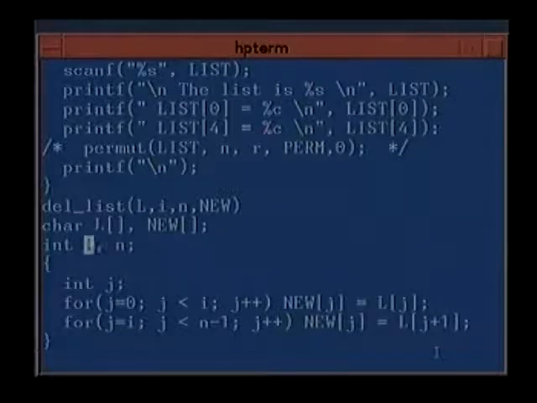We declare a loop control variable. For j equal to 0 till j is less than I, we copy Lj into new j, and we just leave out I minus 1.